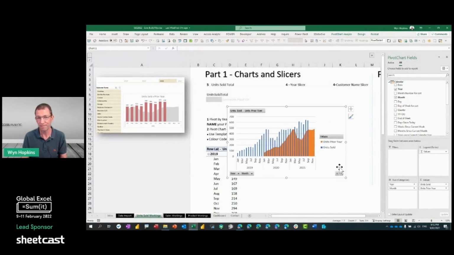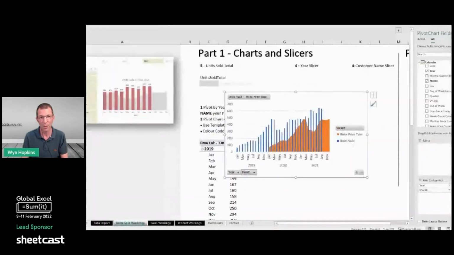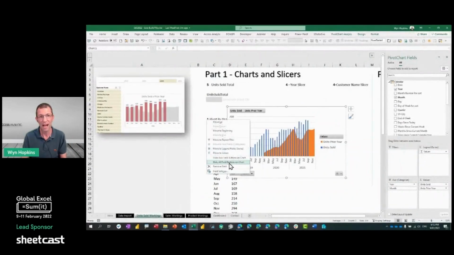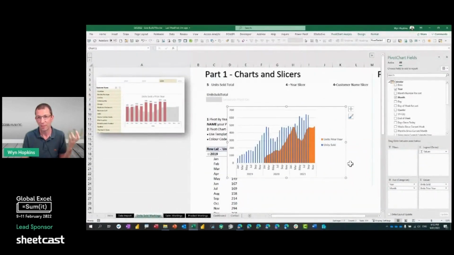And here we have it. Right, don't present a chart like that. It looks horrible. Right click on any of the buttons. I really dislike these buttons. Hide all the field buttons. Okay, always go for that one. So I can't zoom in and show that one. Hide all field buttons. Gone.